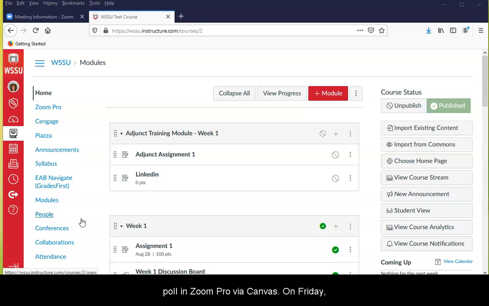On Friday, September 25th, 2020, the Office of Information Technology upgraded the Canvas Zoom LTI to Zoom Pro. Some of the functionality of Zoom Pro is somewhat different than the first version of Zoom in Canvas. Presently, Zoom Pro is only available through Canvas.